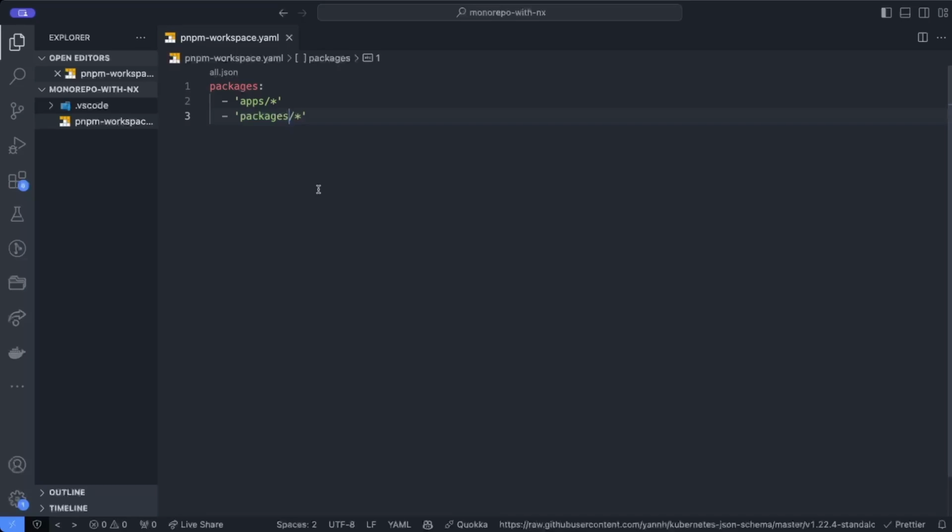inside the packages folder. So for example, you could have your React app sitting inside the apps folder, as well as your server app. In the packages folder, you could have your shared UI library, and let's say shared utils.